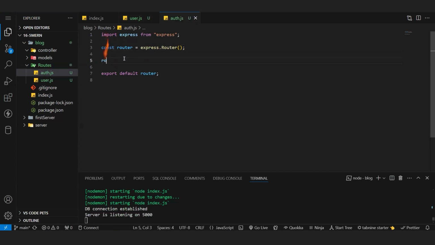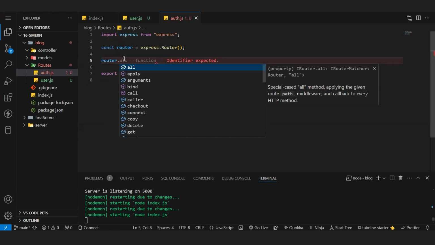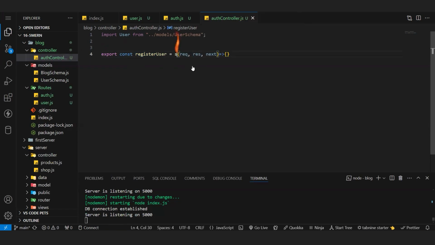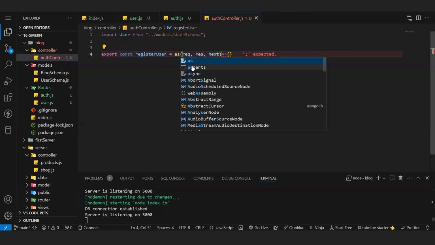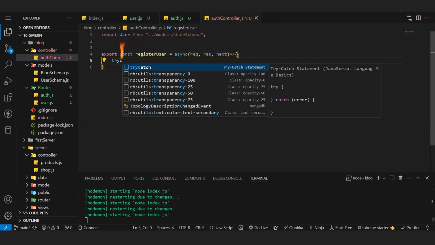Okay, so first thing is you need to register a new user. If you want to register a new user, what is the method? Post. Give a path, that is register. I'll give it as register user, and the controller we need to create now. So I'll make this one an async function, with try catch.